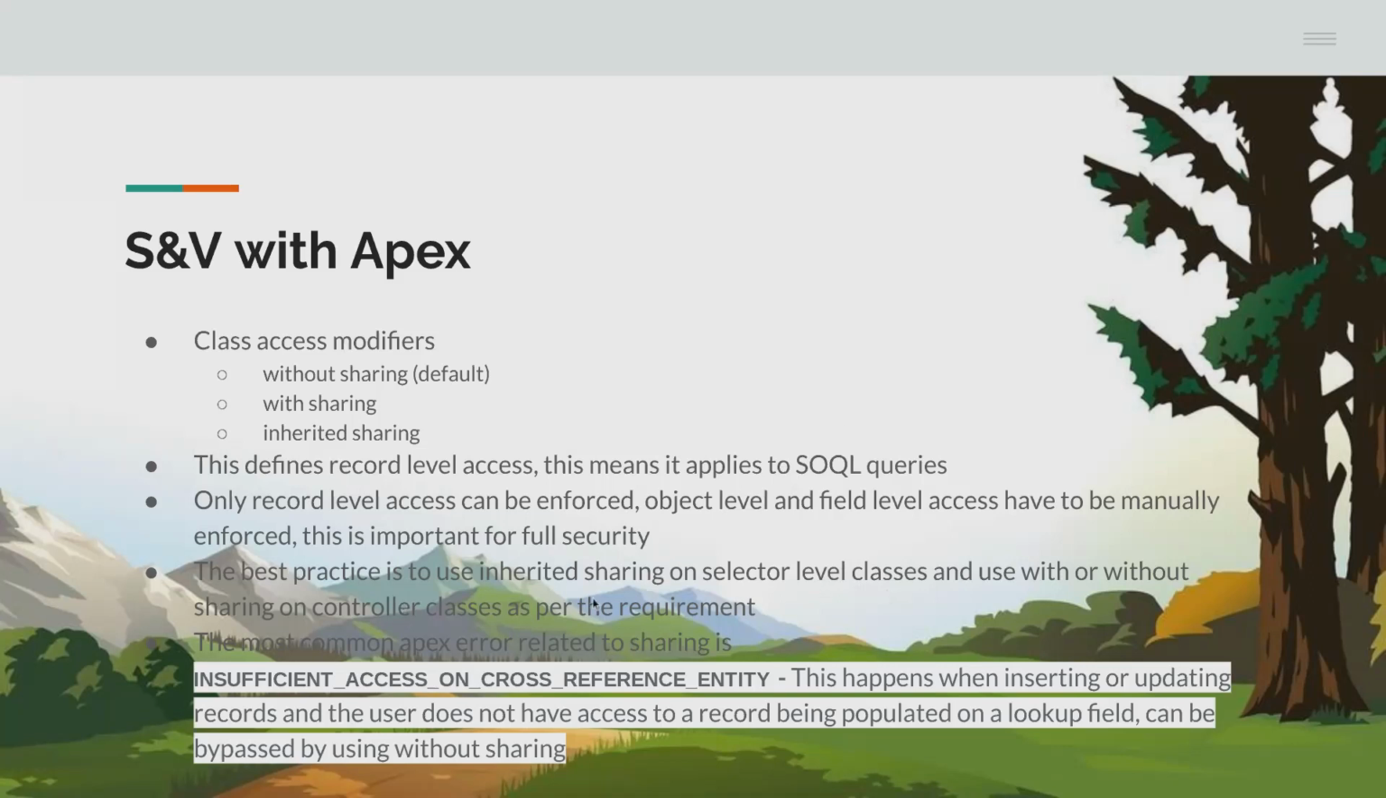Okay, and just to give you another one, again for developers, there is a very common exception that you will face in Salesforce when doing updates or inserts on a specific object, and it will look something like this: insufficient access on cross-reference entity. It will normally have these two words, cross-reference. That means that your class most probably has with sharing.